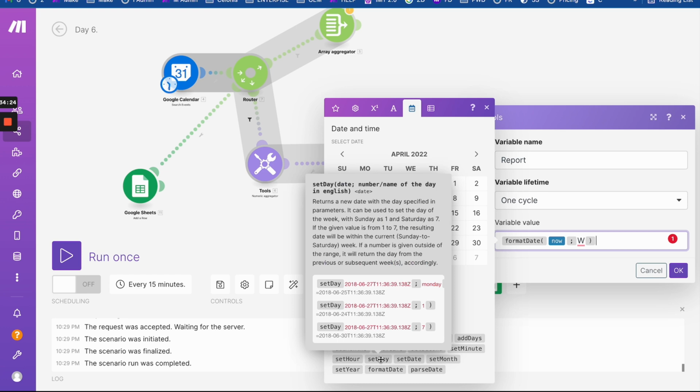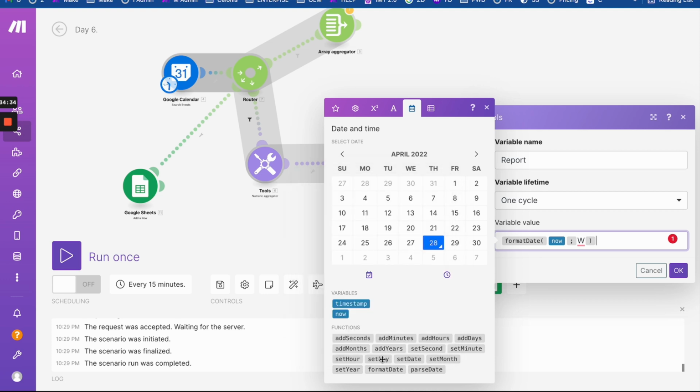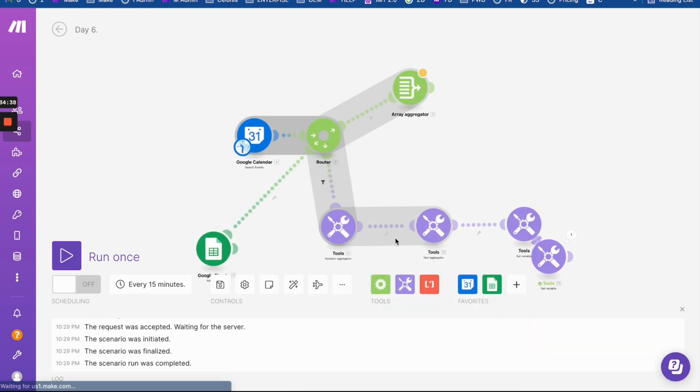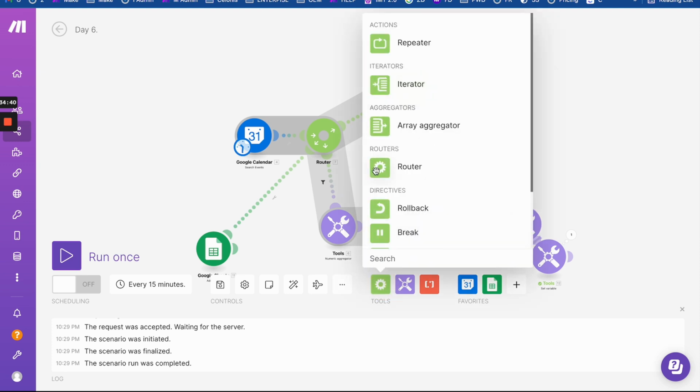It will set a day for each of the month, right? So technically we can do it, and then we can repeat it until the week ends. But for now, again, for simplicity and for educational purposes, we'll do it like this.